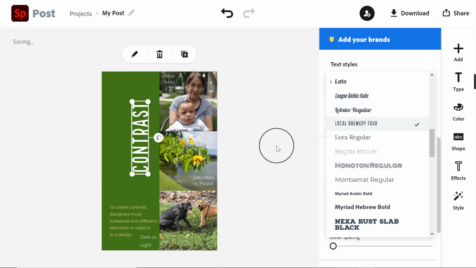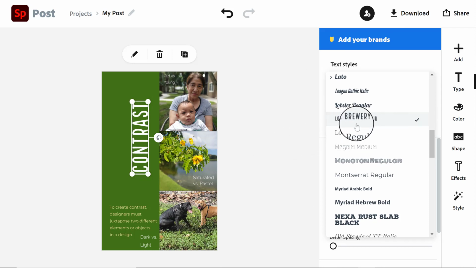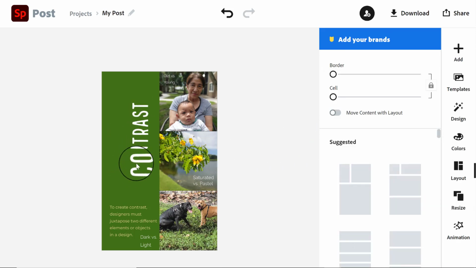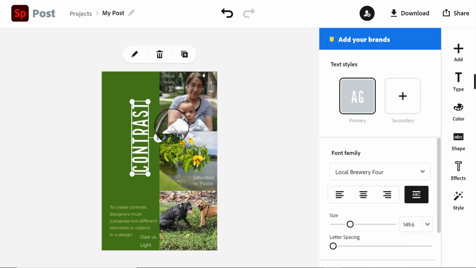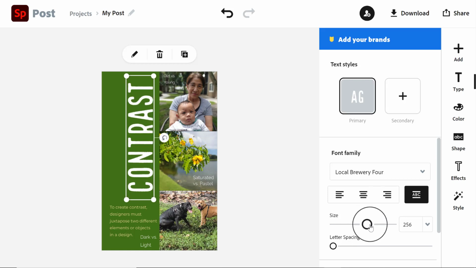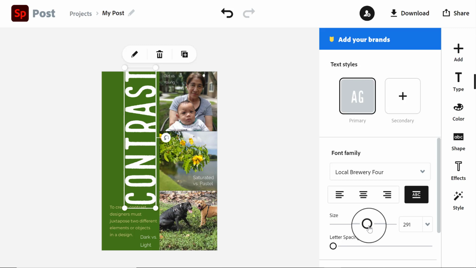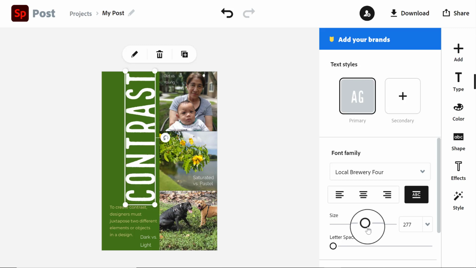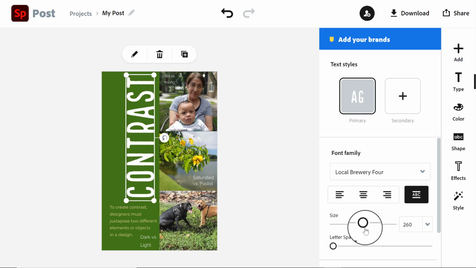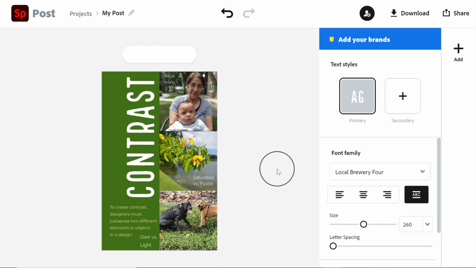Alright, I ended up selecting a font called Local Brewery 4. It's very simple, but it looks a little bit styled and kind of on the thin side, so I think it's kind of interesting to look at and it doesn't distract from anything else in the flyer. I did notice when I changed the font though, it did change the size of the writing, so I'm going to just increase the size on here until I am calling enough attention to the title that I'm happy with it.